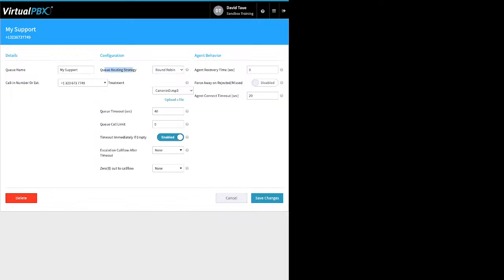Queue routing strategy. Unfortunately, this pull down doesn't work. Round robin will equalize out over time. Least calls means whoever has the least amount of calls gets the next call. Most idle, whoever's been waiting the longest gets the next call. And then least offers, which is the combination of missed and connected calls. Whoever has a lower count on that gets the next call.